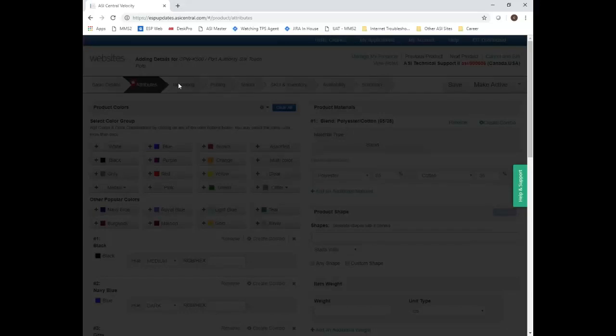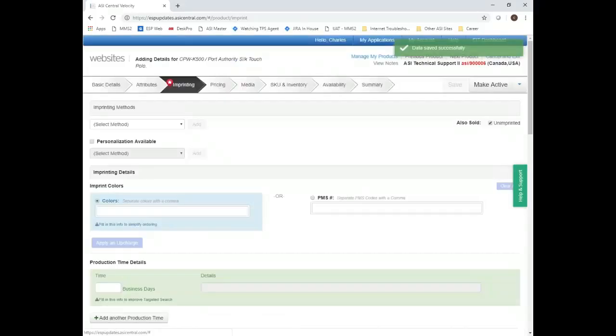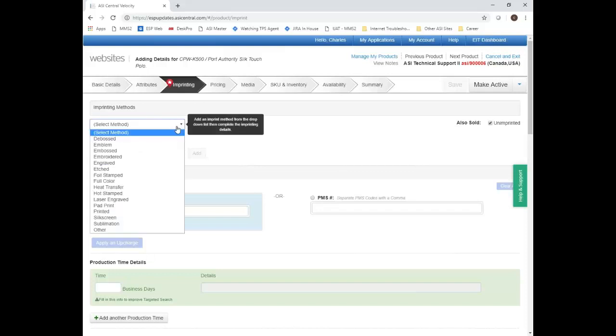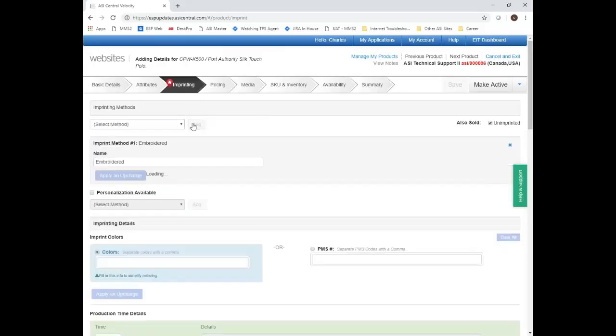In the Imprinting menu, you can select the imprint method available for an item, as well as various options such as colors, imprint locations, etc. For our example, our client wants this shirt to be embroidered, so we can come under Select Method here and choose the embroidery and click Add. This will add the embroidered method to our product.